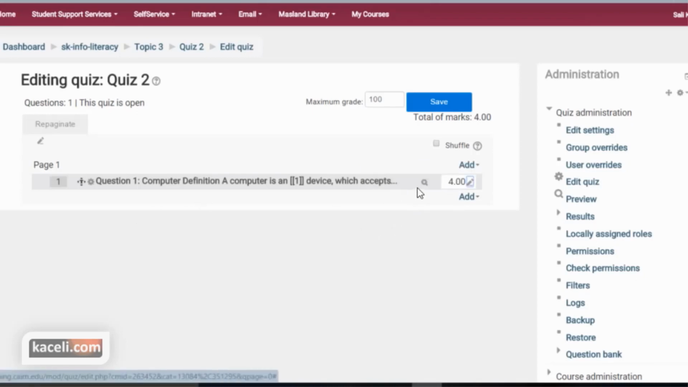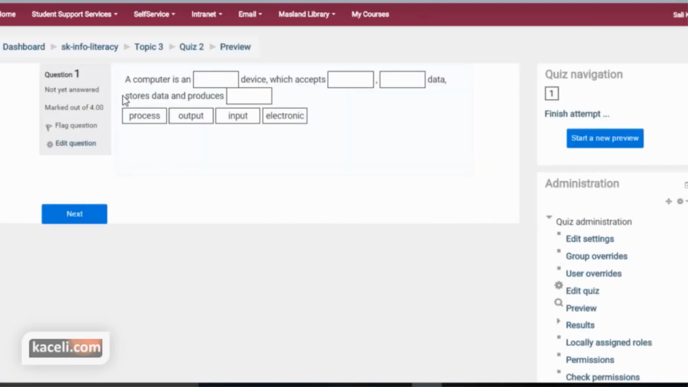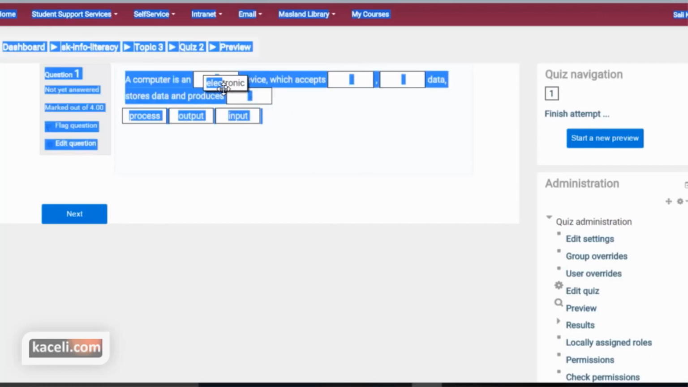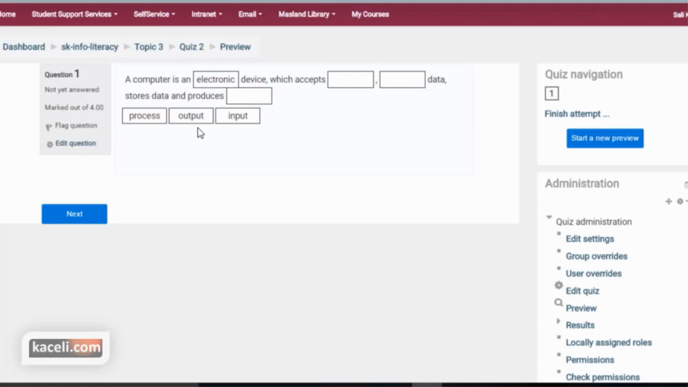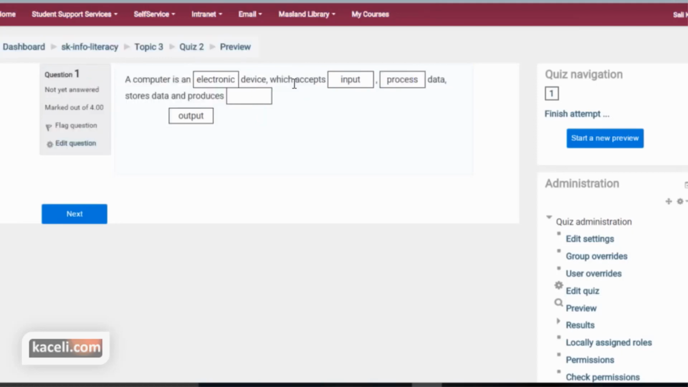Now to preview this, you can simply either click on the question to actually preview it, or you can preview the whole quiz. Now to preview this quiz, let's assume it's ready for the students. We're going to have only one question. Now notice this is how it will look. Basically the student will take here a computer is, take electronic, drag it over here, which accepts input, drag it over here, processes data, and the highlighting here is happening because of my mouse.